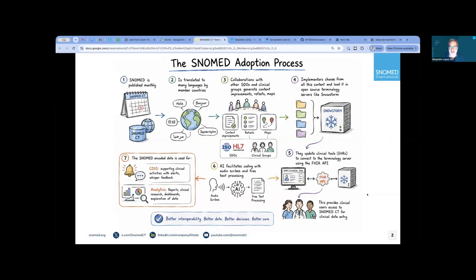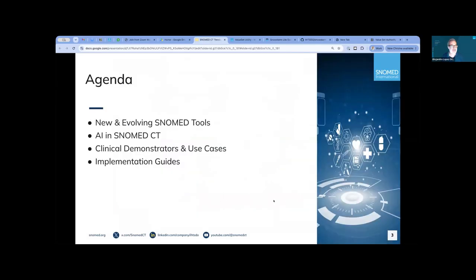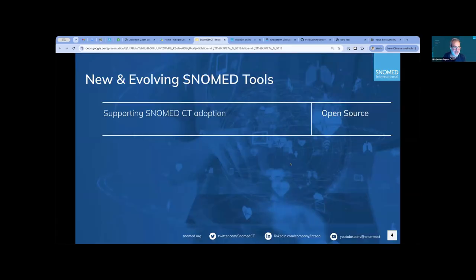Yeah, so this is the complex process that we need to go through. So we will see some tools. We will see the use of AI in the SNOMED. We'll see some demonstrators and some updates on the implementation guides. Yes. So let's start with the tools.